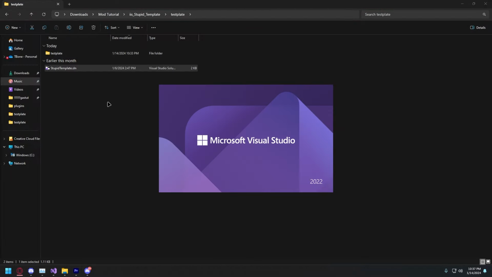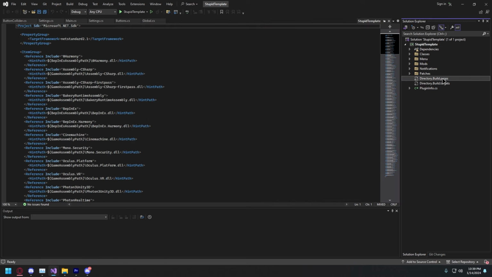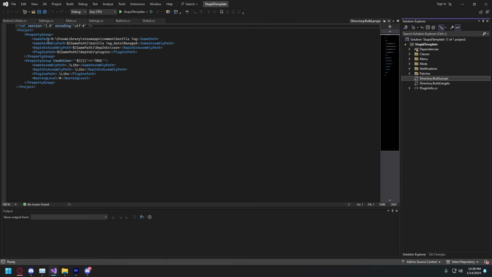It's going to now open up your Visual Studio. If you don't see all these files on the side, that means you followed one of the steps incorrectly and you didn't install one of the directories. Now go ahead to the directory.build.props. There's going to be a section that says game path. Now you're going to have to change this to your Gorilla Tag game path, otherwise this will not work.